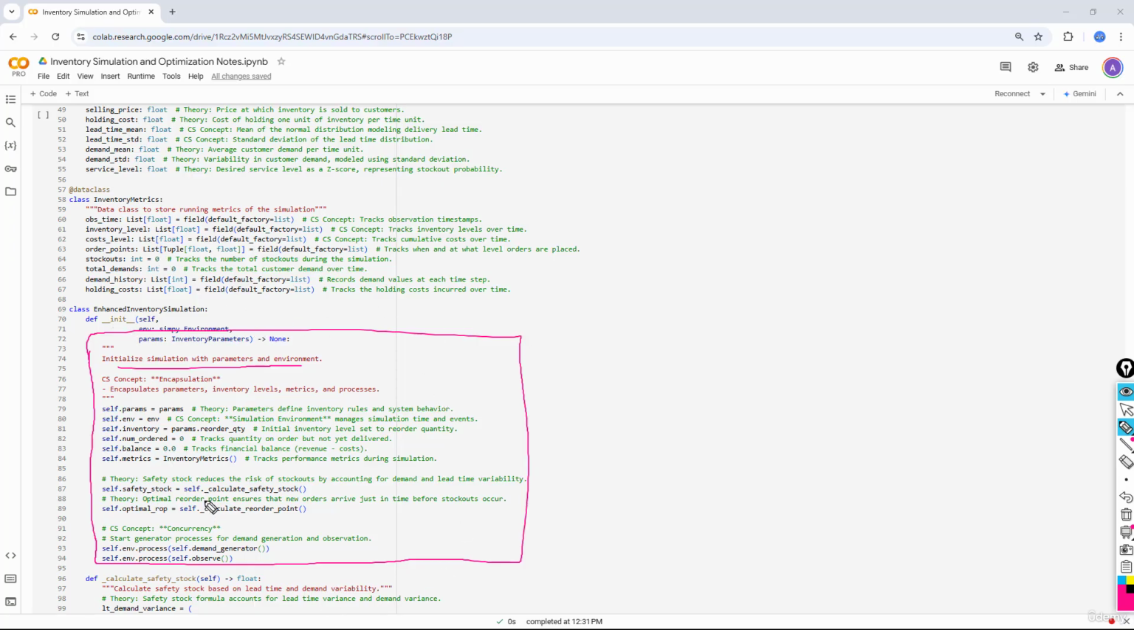And in this block, for the initialization of the class, we have things like inventory, track, and this number ordered quantity, which tracks the quantity on order but not yet delivered. We have the metrics variable, which is basically taking from the outside data class here. And then we have the optimal reorder point and the safety stock. Then we have our processes for demand generation and observations.